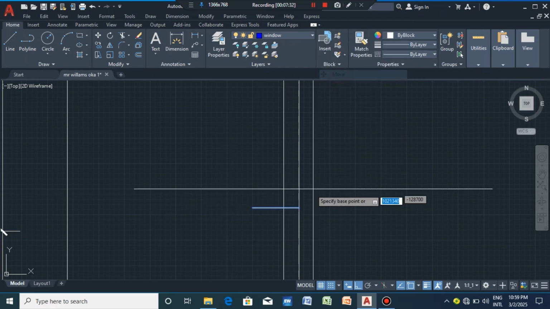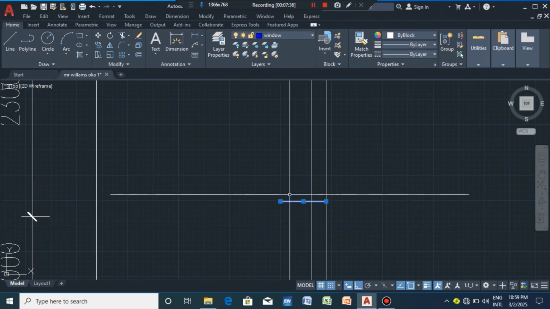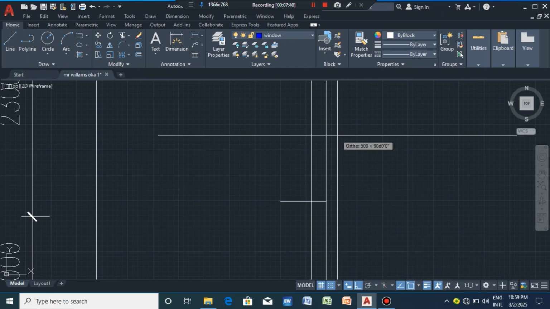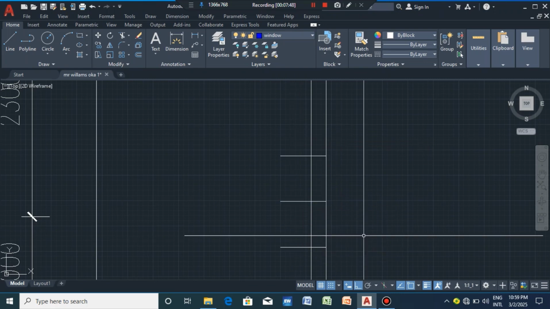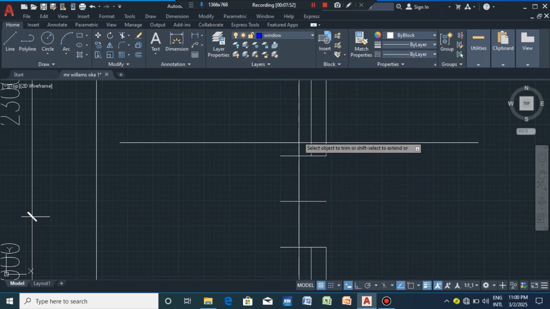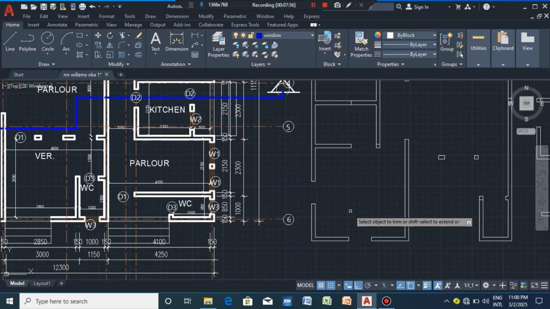Select this line, move. See my midpoint, put it here, and then offset up and down, or left and right. So half of 900 is what? 450. So you offset towards that side, you offset this side, then you trim the midpoint, trim this, trim all this. Okay, then you have your space.